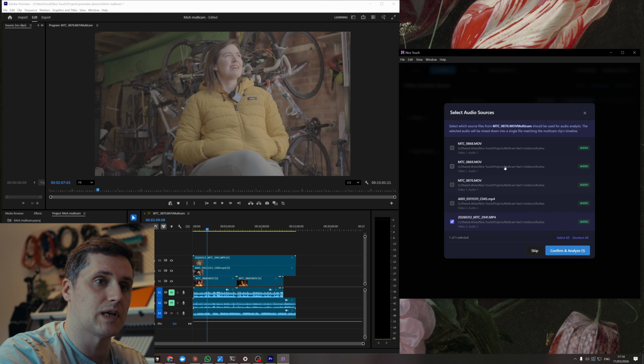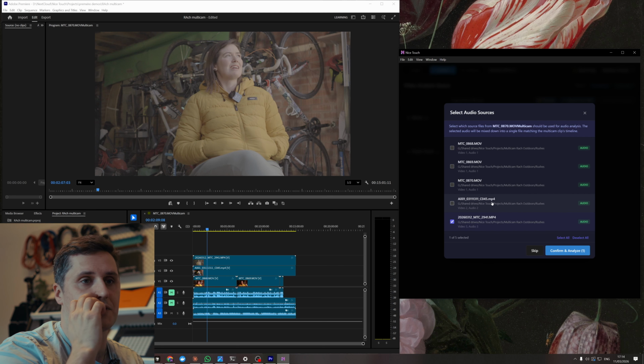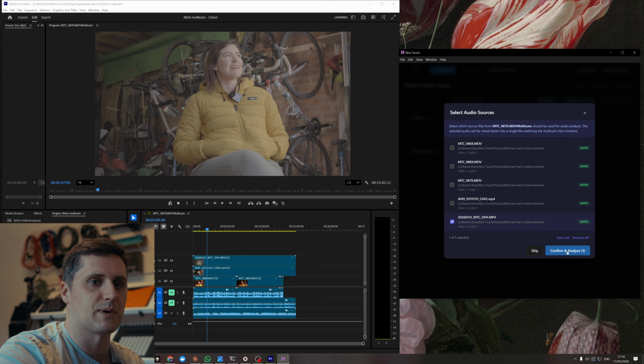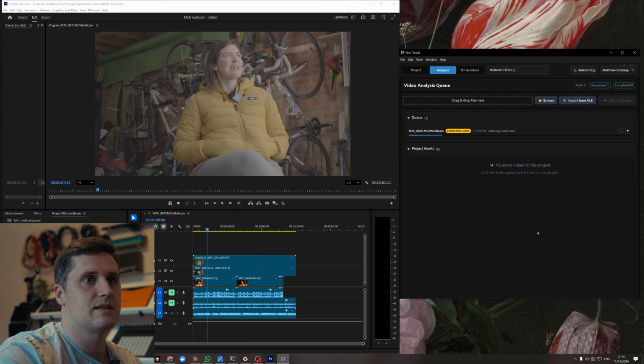If you had multiple clips, like mics on different cameras, you can mix them together. So you could click multiple. But I think that these ones are going to confuse it because it was really windy and terrible audio on those. So we'll go with that. And then we're going to confirm and analyze. When that goes in, it will pull out the audio and then do the rest of the analysis.